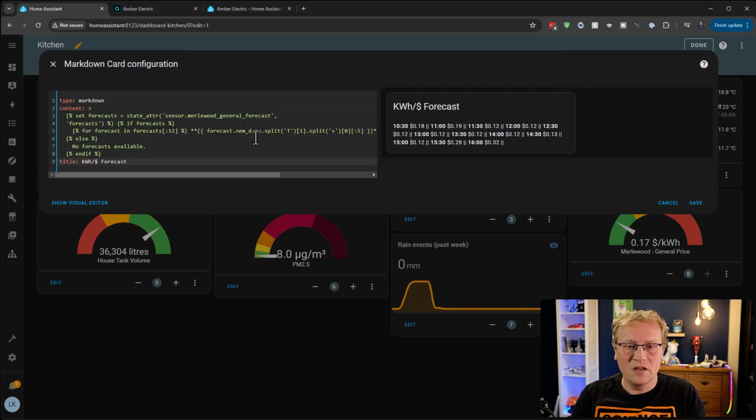All right. So here's my forecast. I have a bolded time and then the value in cents, etc., every half hour for the next 6 hours.